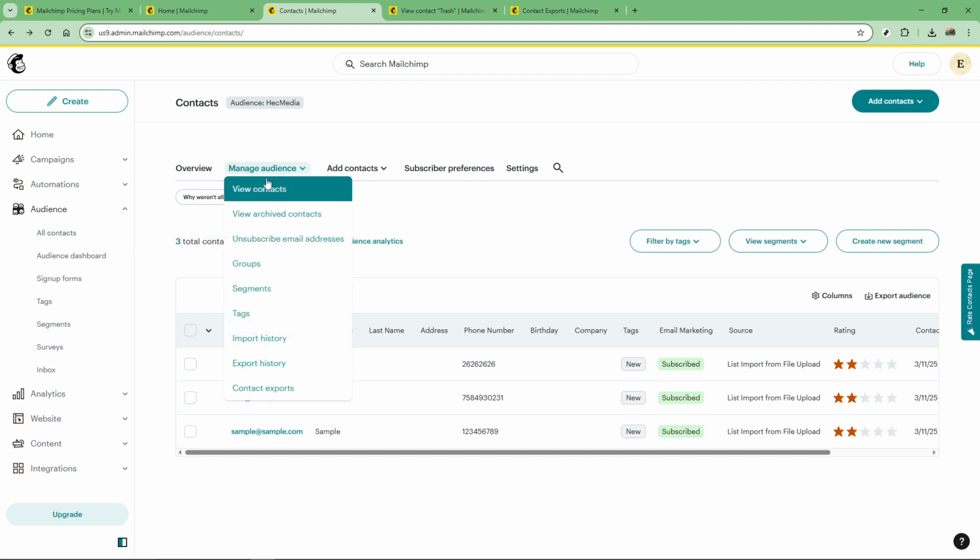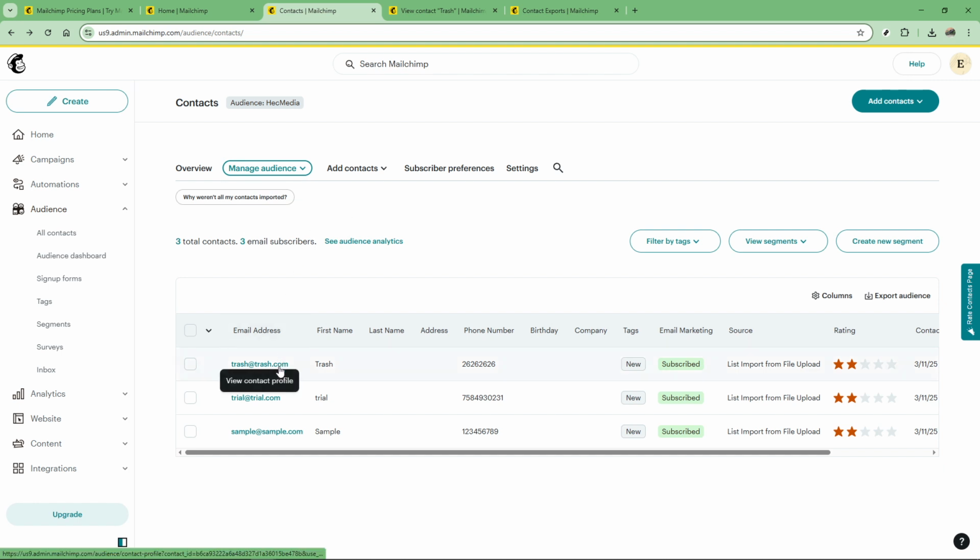Now, one important thing to note is that if you have more than one audience set up in your account, you'll need to make sure you're working with the right one for your export. To do this, look for the audience drop-down menu and select the specific audience you're interested in exporting. This ensures that you're pulling the correct set of contacts, especially if you manage multiple lists.